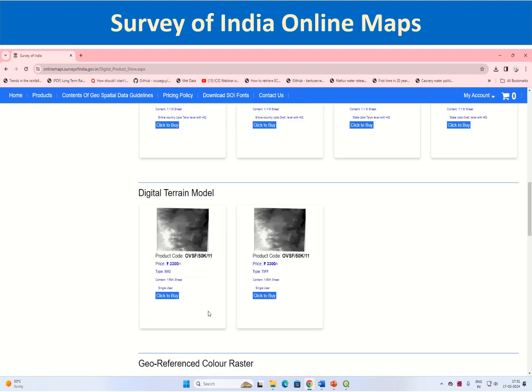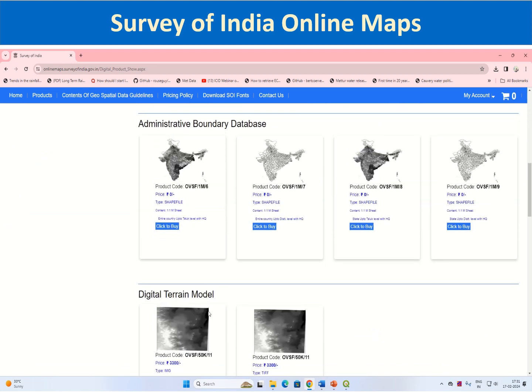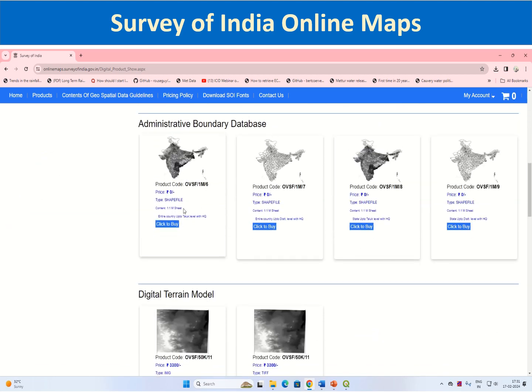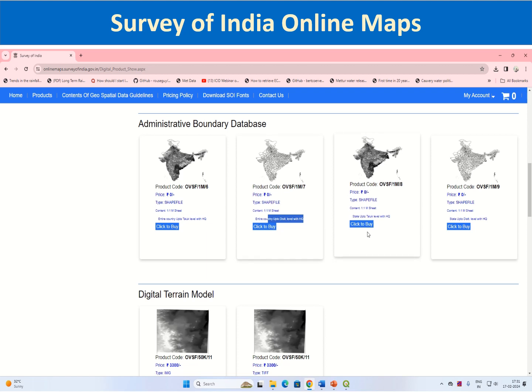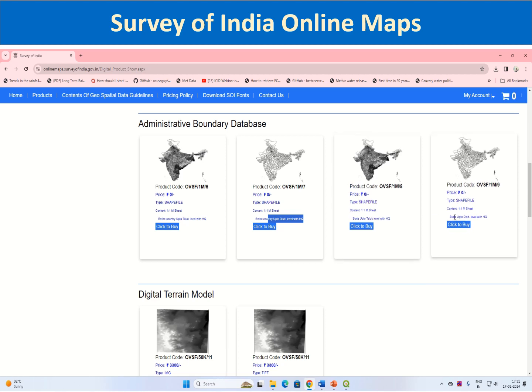Then let us go ahead with downloading the administrative boundary database. You can see that this data set pertains to the taluka level for the entire country, talukas with headquarters, and this one for the entire country district levels, administrative levels with headquarters. If you want to download only for a particular state, talukas of a particular state as well as districts of a particular state, you can choose the third and fourth options.